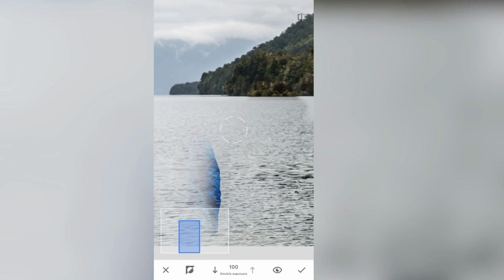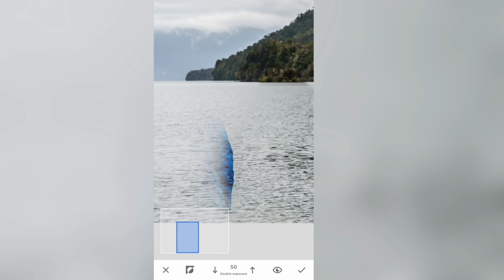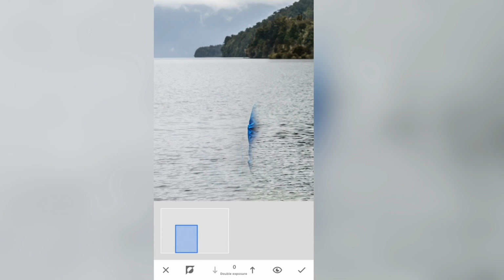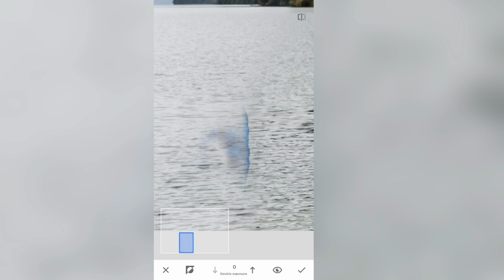And if you brush too much, then lower the double exposure button to zero, and delete any unnecessary parts. So increase and lower the exposure if you need to until you have deleted the person from the photo.